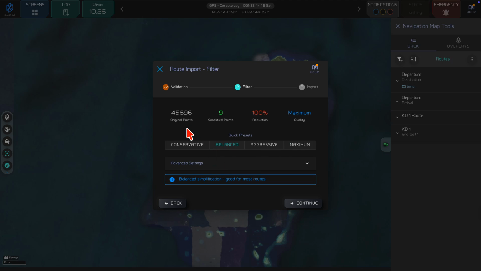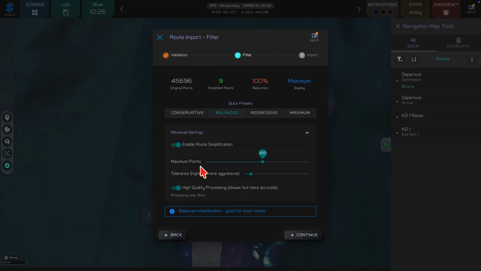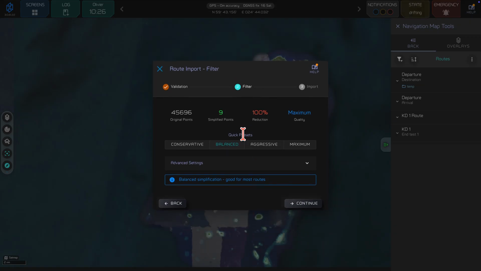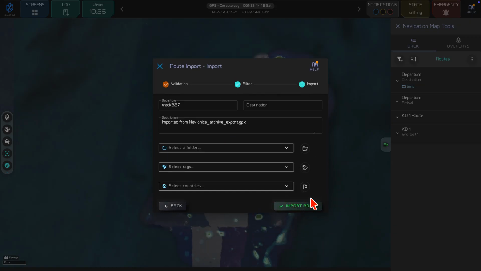In this example, a track with 45,000 points is reduced to just a handful. The route shape is preserved, but it's now manageable. If you need finer control, expand advanced settings to tune the parameters manually. Tap Continue.